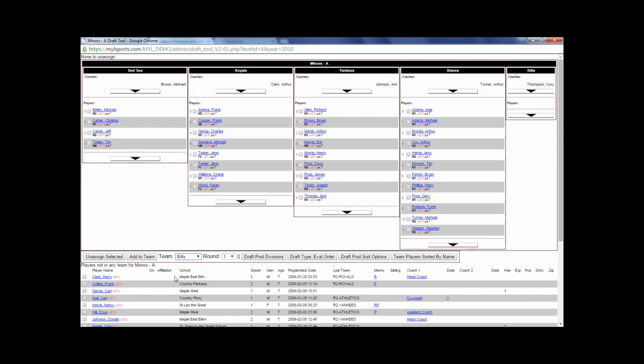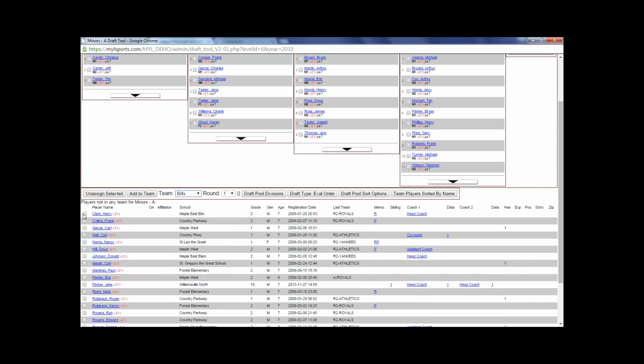If we go to the Bills, they don't have any players. Now if we choose this player here, Henry Clark, you can see here where it says coach 1 that there's head coach. What this means is that his father, Arthur Clark, has volunteered to be a coach and said during the registration process on the coach preference page, I want to be a head coach for my son's team. So now we click this and we click add to team.